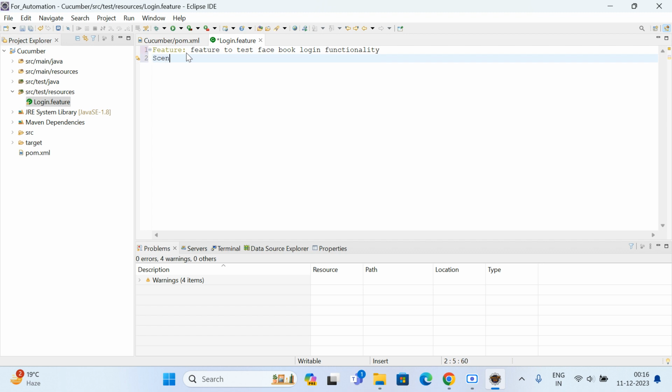What is the scenario here? Scenario: validate the Facebook login page is working or not. We have to check this. It is our scenario title. So, validate the Facebook login page.